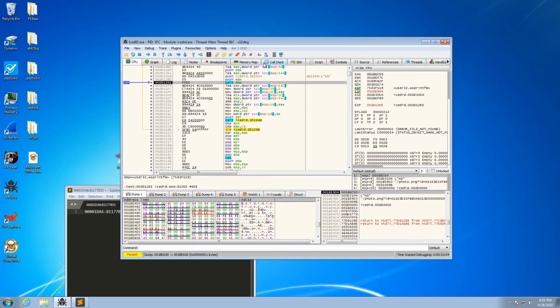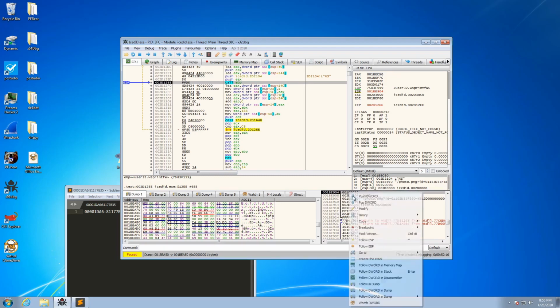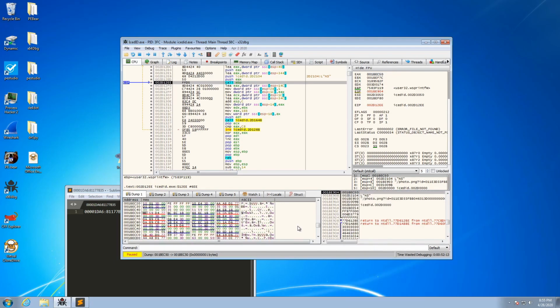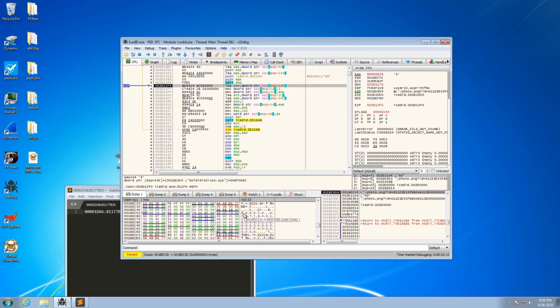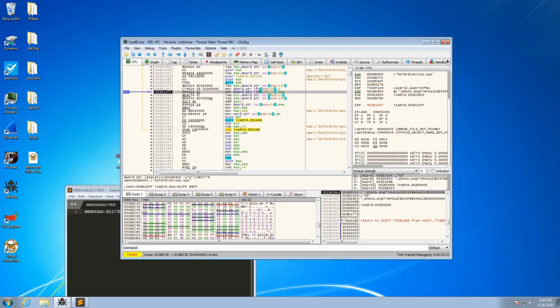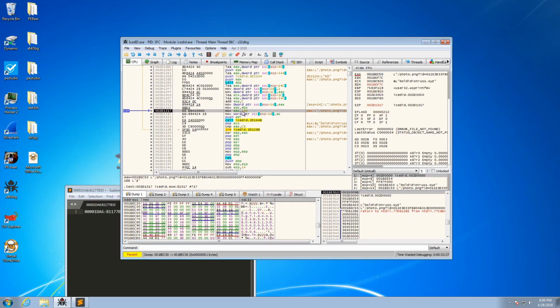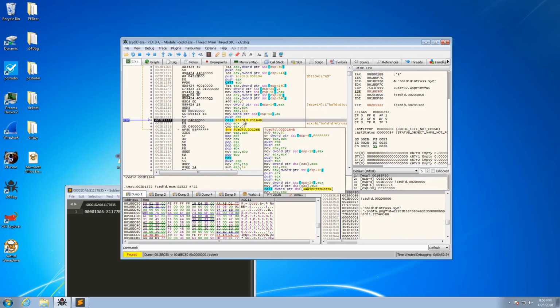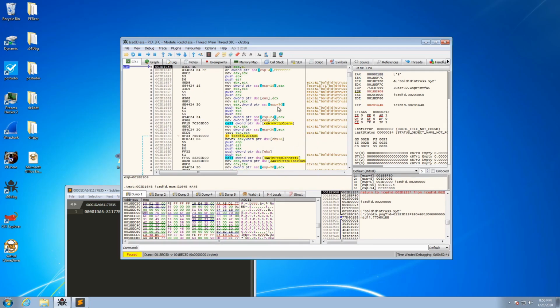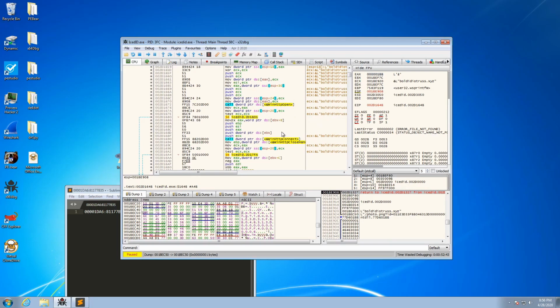We call wsprintf again. This time it seems to be converting the photo.png string to wide as well. So if we follow this in the dump and step over that, okay, yep, it's converting it to a wide format, probably going to be calling WinHttpSendRequestW. Now if we step through this, it'll move the port into EAX, and then we step into the function here, and we've got to the communications function where it calls WinHttpOpen and everything.